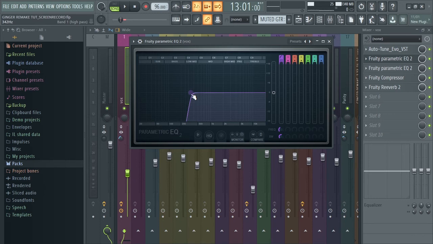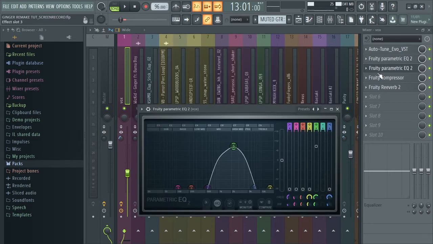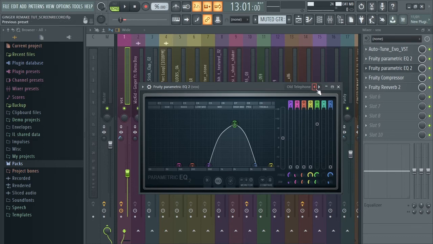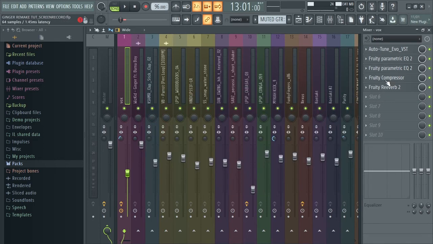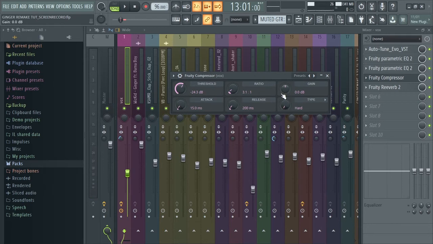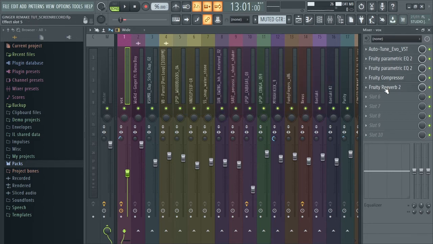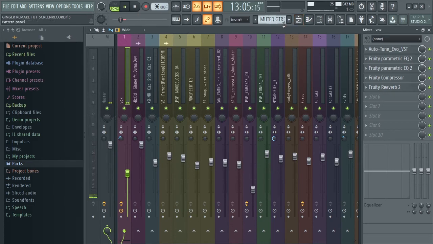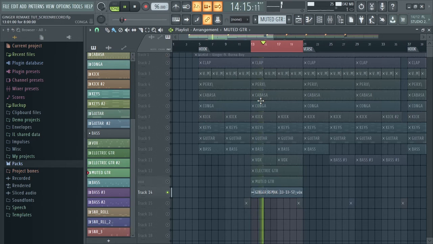Parametric EQ, I just cut the low, because I don't want it to clash with the drums, kick and the bass, so just to cut the frequency. Then I gave it a full telephone effect, and then I added a compressor just to change the dynamics a little bit. I just tried to make it as stable as possible, and then I added reverb, and that's about it. So that's what it's like.